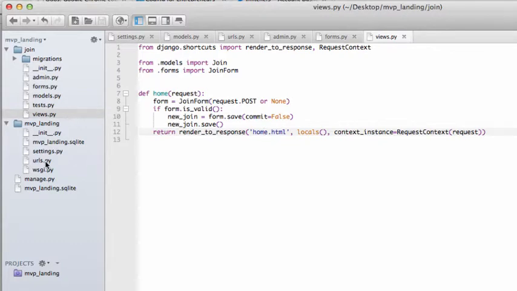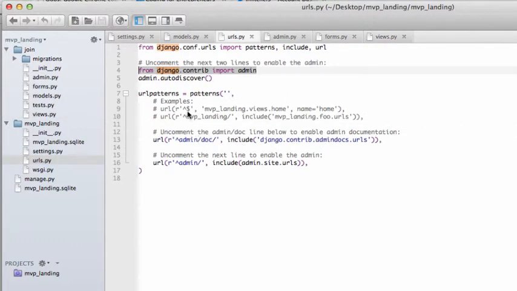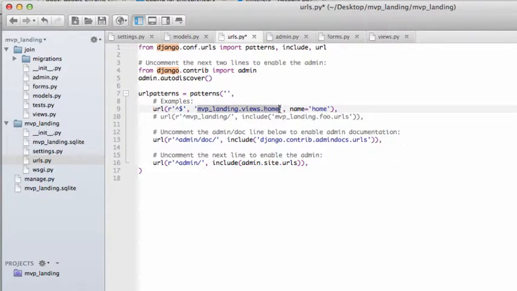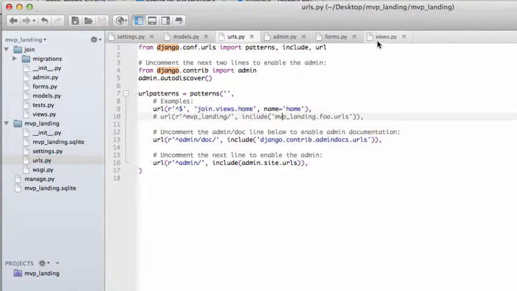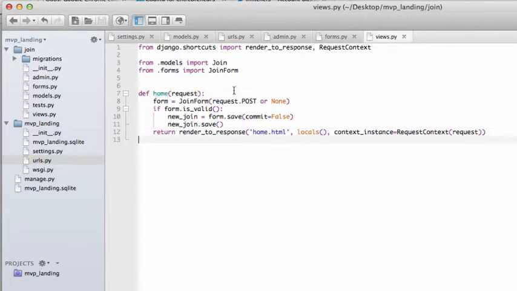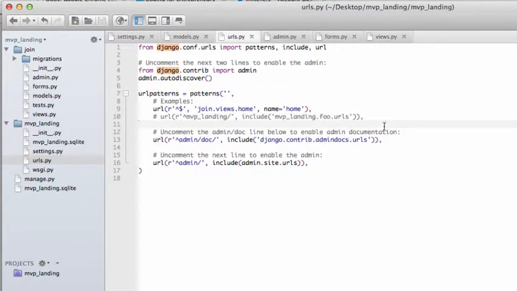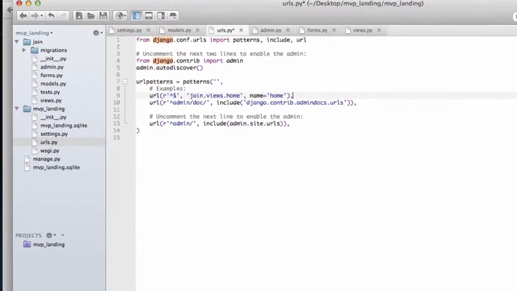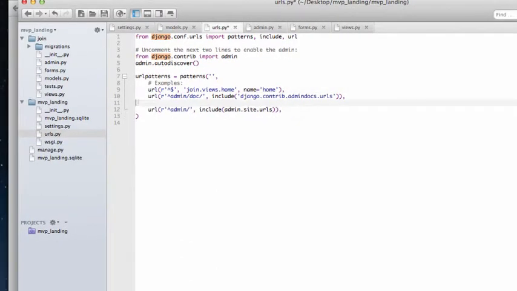So now we need to go into our URLs here, and we're going to uncomment this one out, and we're just going to change the view on this one from that to join.views.home, and we can keep the name as home. Let's just make sure that's what we called it. That's what we called it. All right. So let's just, we can delete some of these other things out of here just to kind of clean it up a little bit.